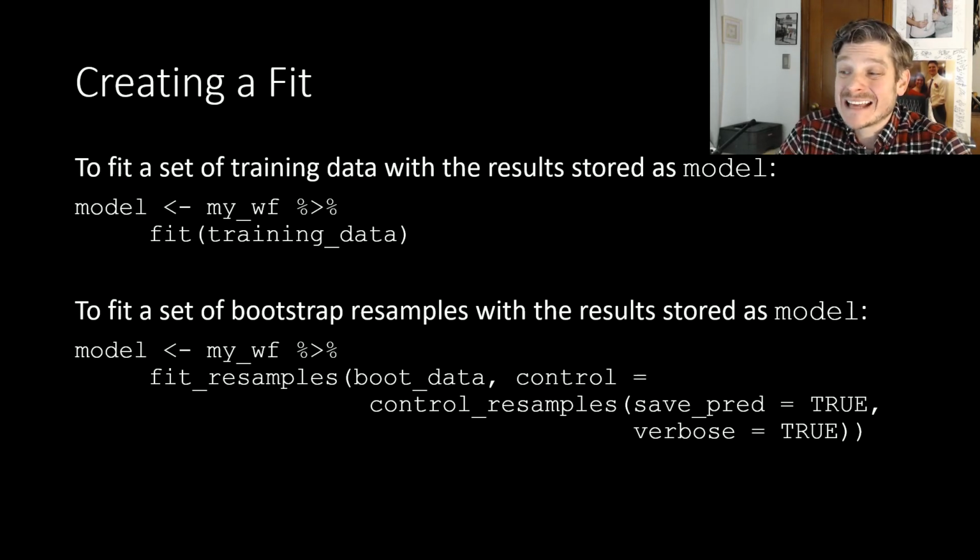Now, if we did a set of bootstrap resamples because our data set wasn't big enough, I would actually say I'm fitting my resamples. It's a little bit more complicated in terms of the actual code, but it's the same basic idea. We would now fit our resamples to our boot data. What we typically want to do, at least in the beginning, when we're trying to understand what's going on, is set some control options as well. I want to control my resamples and save the predictions from each set of the resamples. I don't just want the end result; it would be nice to see them all one at a time. And then also verbose equals true, meaning it's going to give me more data and not hide it all.